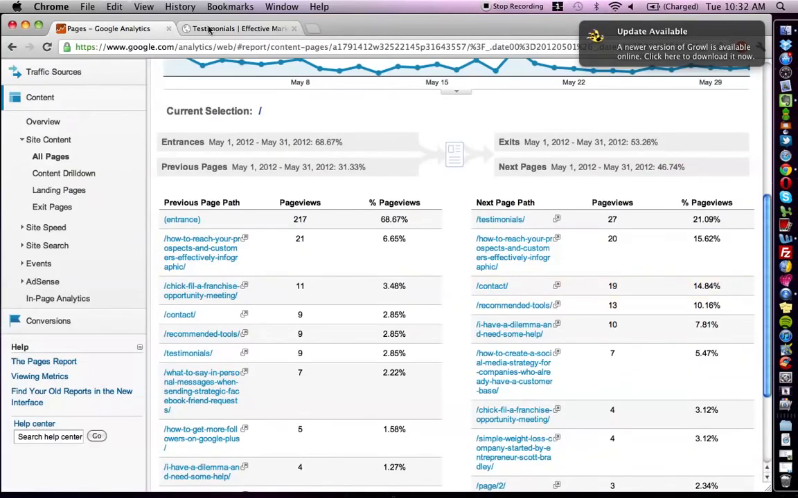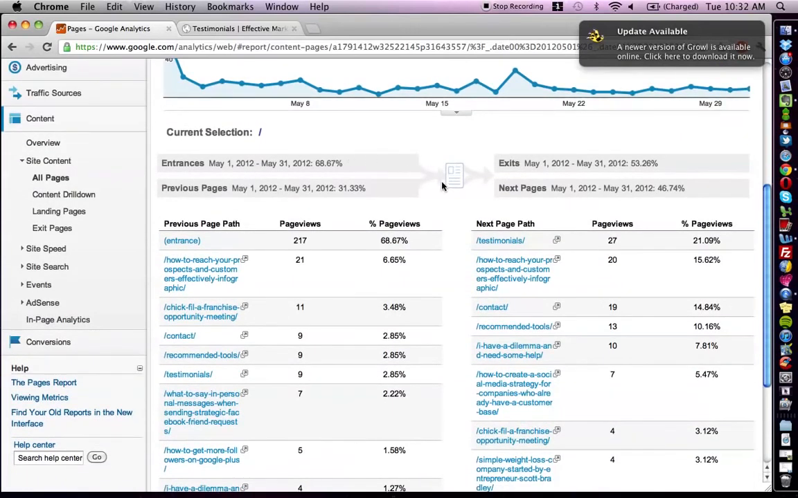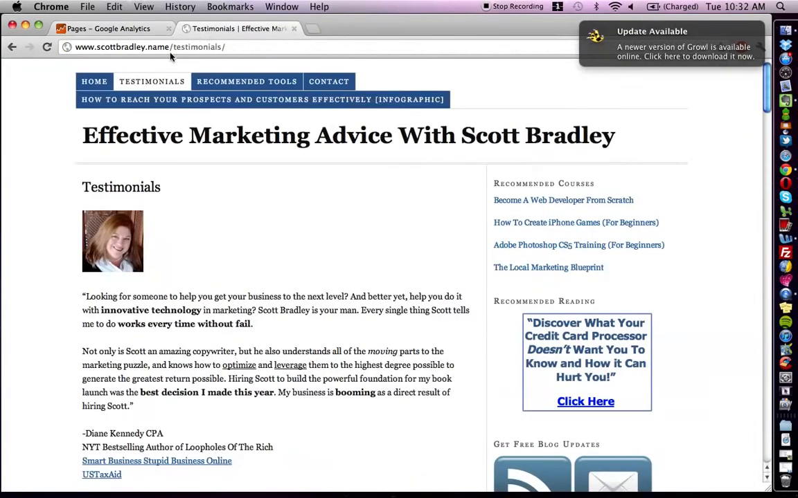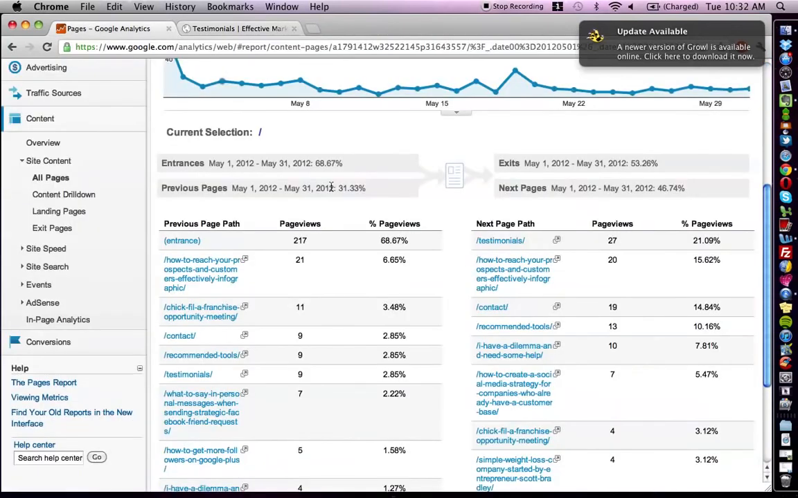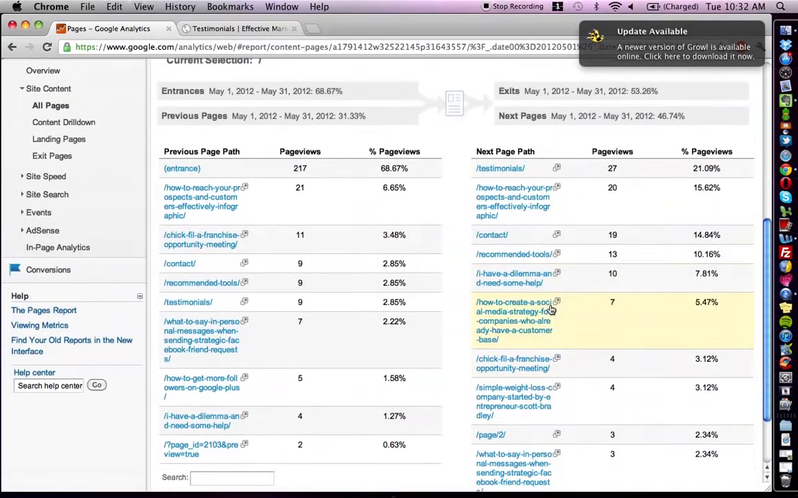Contact, recommended tools. So what this is telling me is, when people come into my homepage, a lot of them are clicking these actual tabs that I've put here. So it's good that I've put them there. But let's see deeper. How to create a social media strategy for companies who already have a customer base. Very few coming in for Chick-fil-A, and all that good stuff.